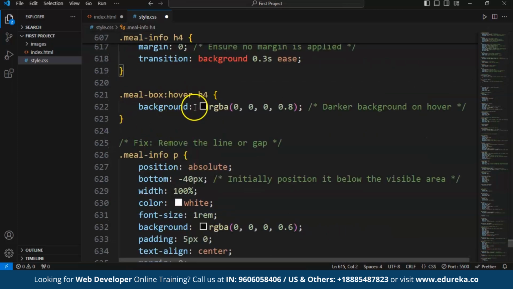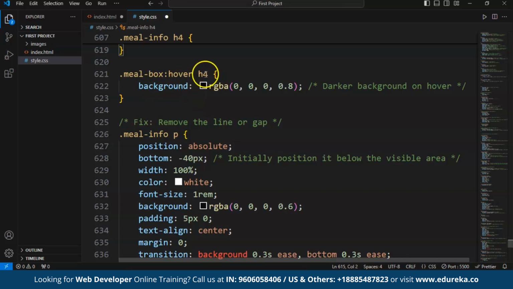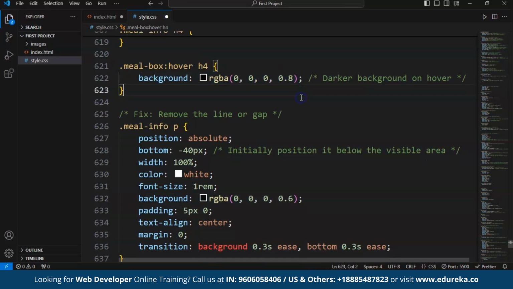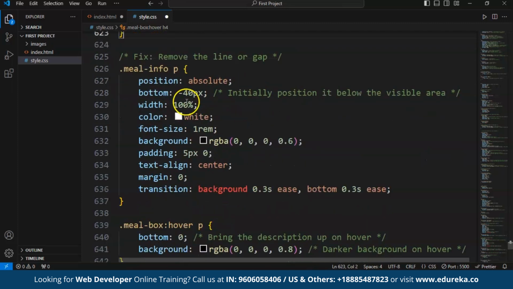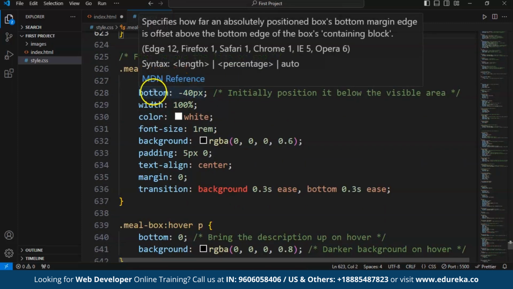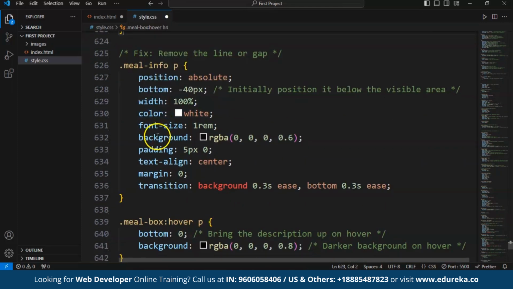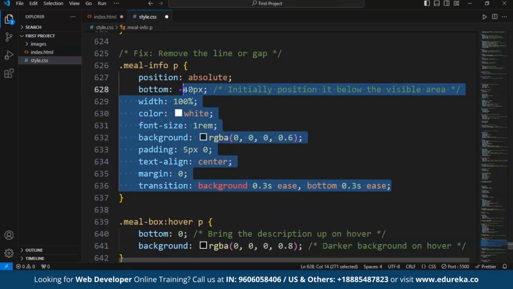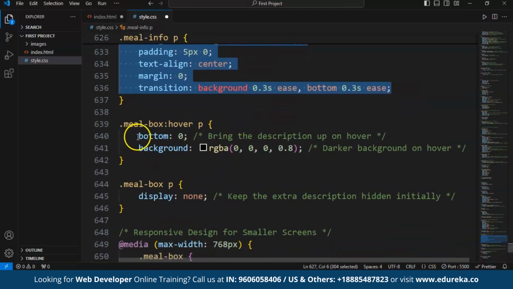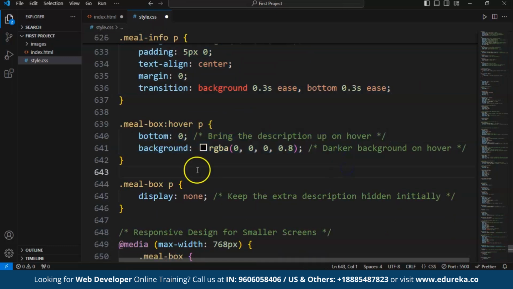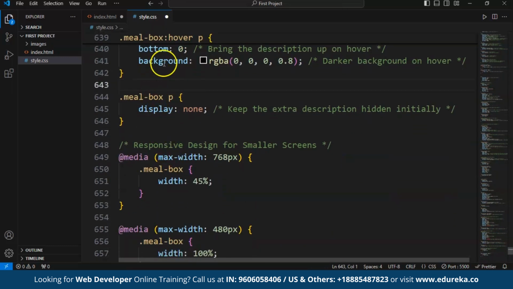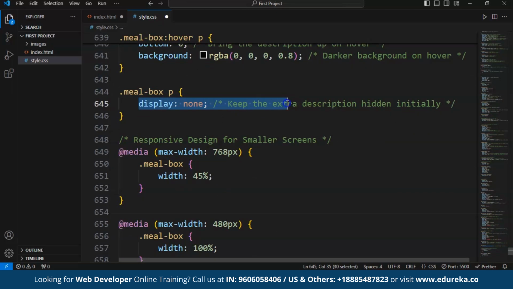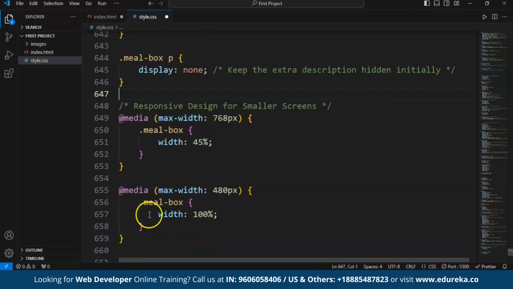Then we have the hover effect of meal box hover H4. Here we have background, and after that we have meal info. The position is relative. The bottom, width, color, these are all the styling techniques that we have provided in the meal info paragraph. After that comes the hovering of the paragraph. We'll just change the background color and the bottom. Then comes the display of the paragraph, and then we have added one responsive design.